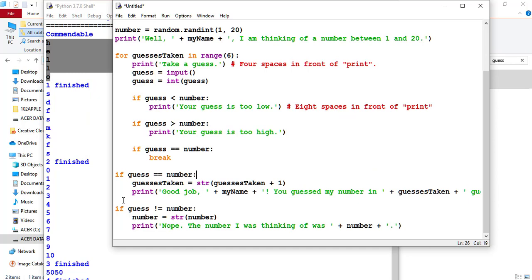So if you've come to this point after finishing all your guesses, so you had 6 chances, and you finished them, then guess would not be equal to number. So you would just print out, nope, the number I was thinking of was, and you'll print the number that you had actually generated randomly. Now let's run this.